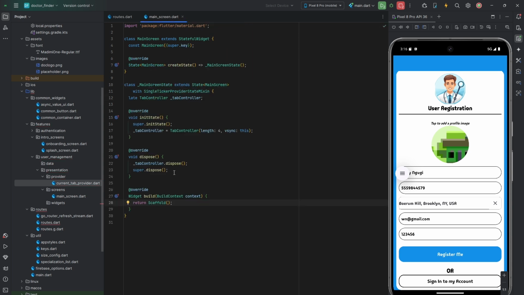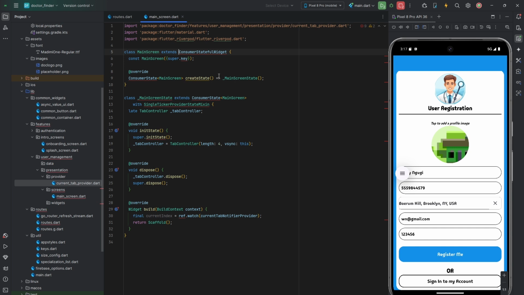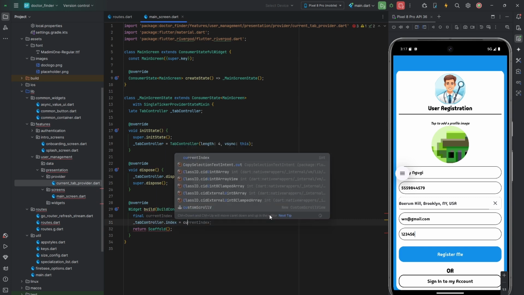Okay, now with that, we can come here in the build method and say final current index is going to be ref.watch the current tab notifier provider like that. We are going to change this from a stateful widget to a consumer stateful widget, and therefore we need to change this from state to consumer state like that. And now we need to import Riverpod to solve the errors. So now we need to update our tab controller dot index. There it's equals to now the current index like that.